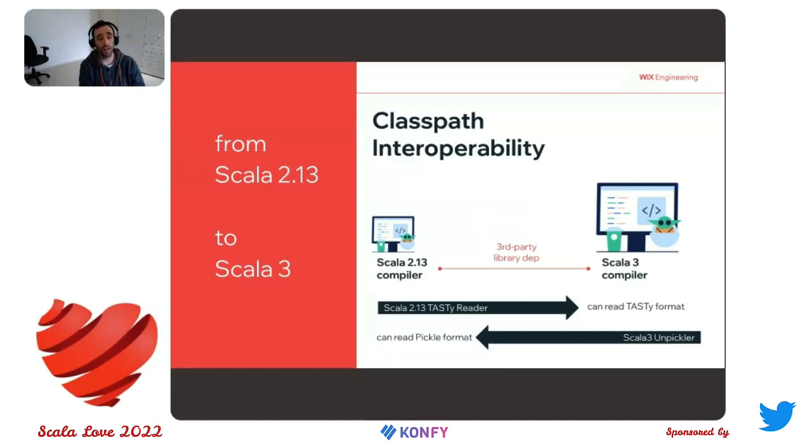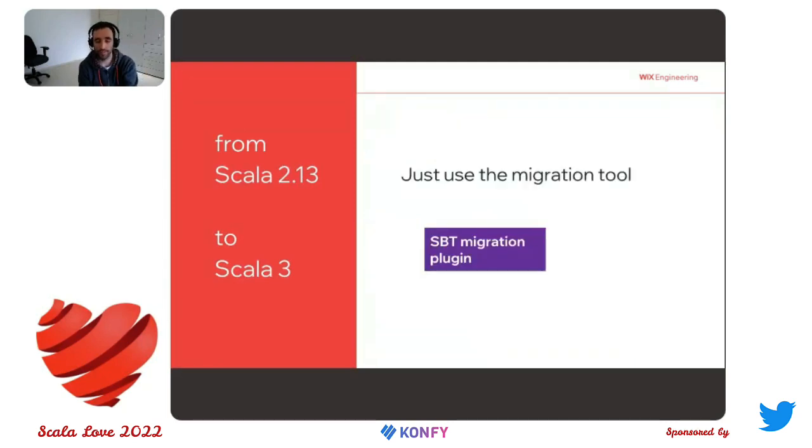And also Scala 3 was developed in such a way that it can read the 2.13 pickle format and see all the signatures from 2.13, meaning that we have full binary compatibility and full classpath compatibility between the two versions, which is great and also really simplifies the migration.